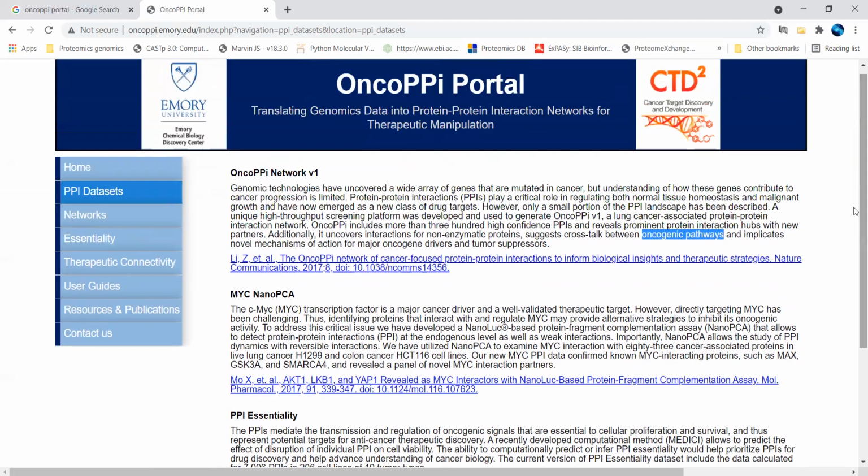So moving ahead, you will find the data sets over here. So what is there in a network? If I click on the network link, you will find, yeah, that's okay. It is directing.